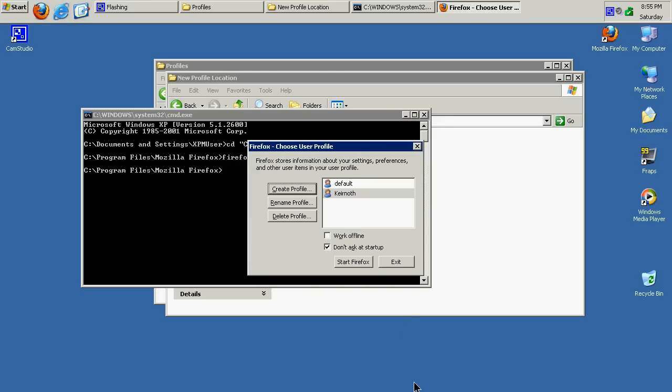Notice now it will highlight the new profile that you just made. Click Start Firefox.